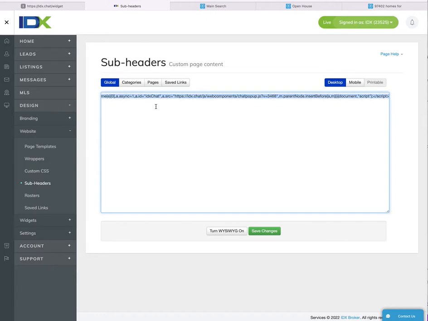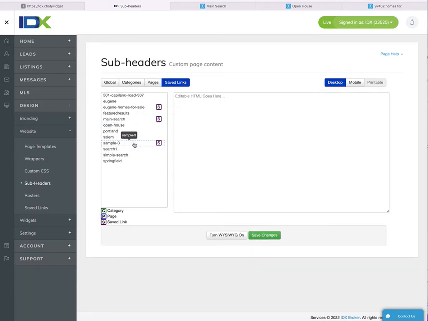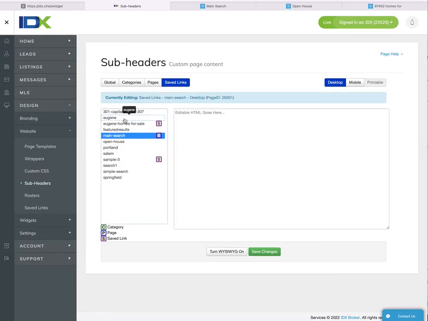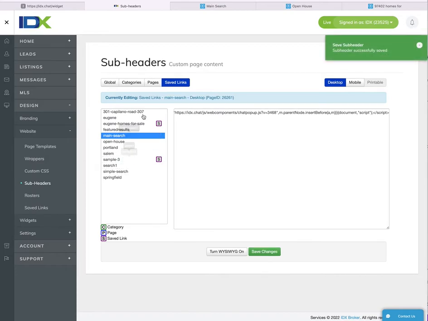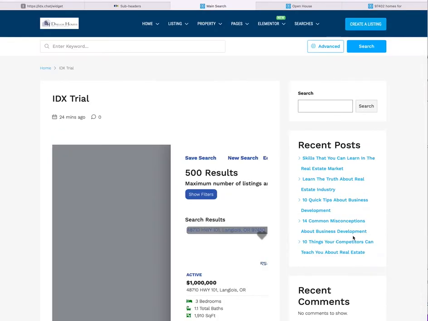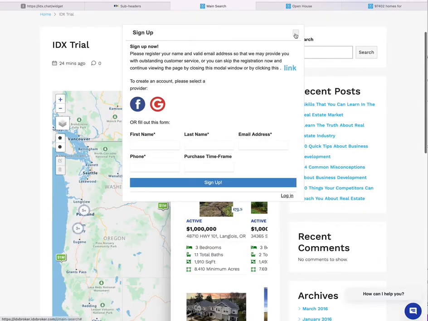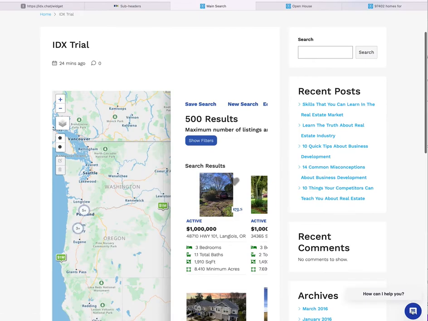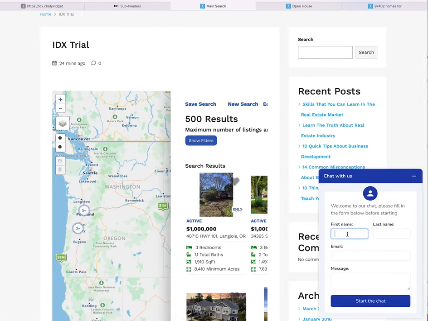In our case, because we're doing this on their test site, we don't want to tear the whole place up. Let's just grab this one as an example, and I'm just going to pop in some code there. And I'm going to save that. Now I come over here to the main search. I reload that page. It's asking me a prompt, but here's the chat.